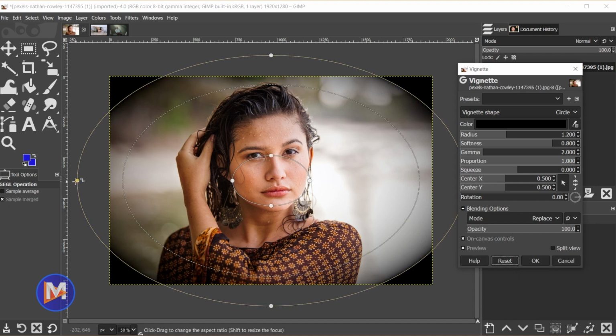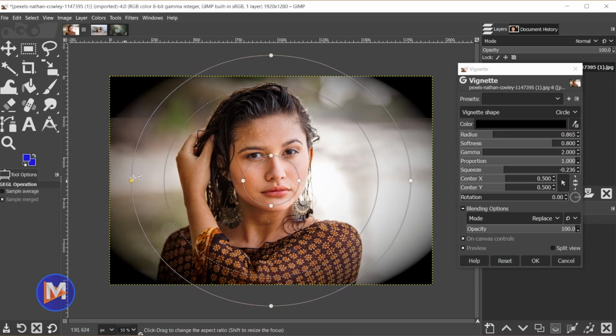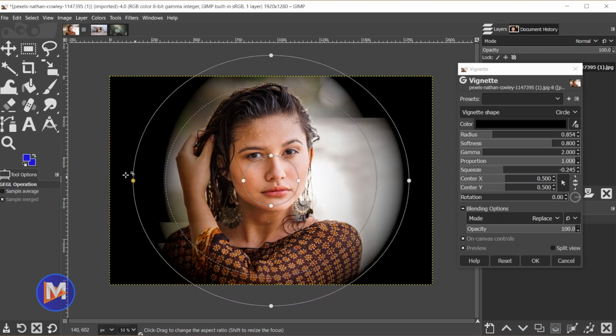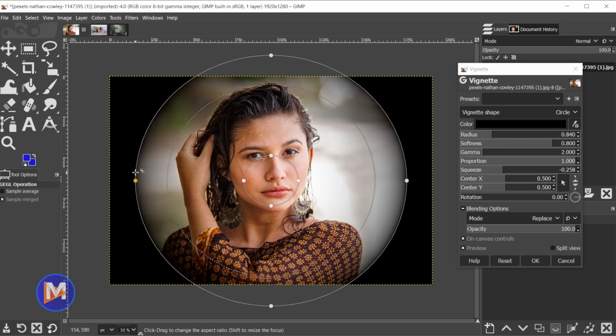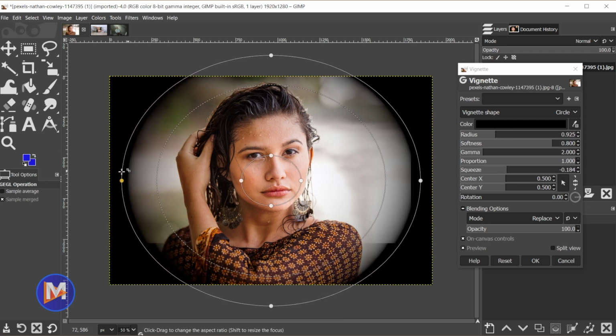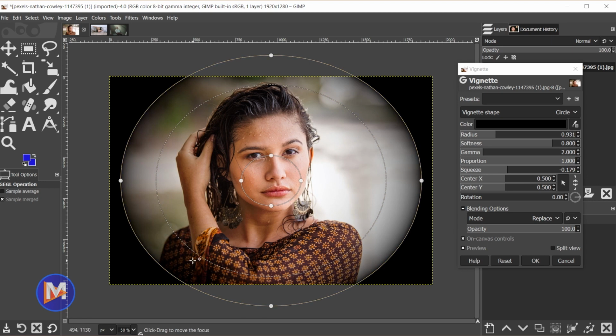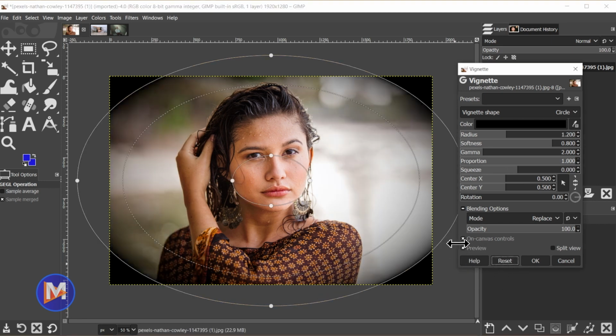So you also have handles on this side. If I click and drag these handles in, it's going to change the radius and the squeeze. So basically we are vertically squishing this inwards, and that is causing the radius of the entire vignette itself to also change. So let's hit reset.